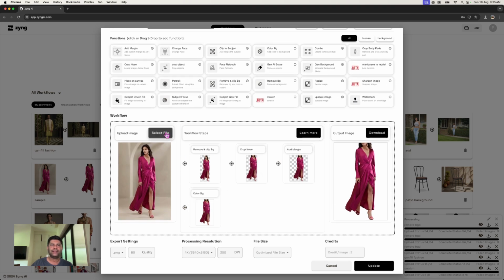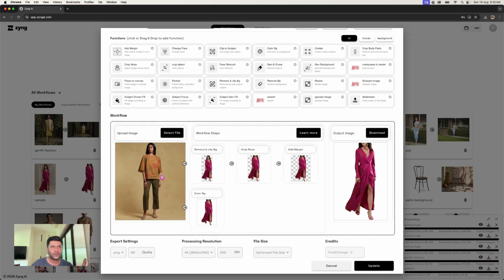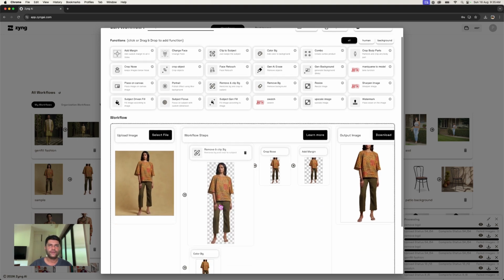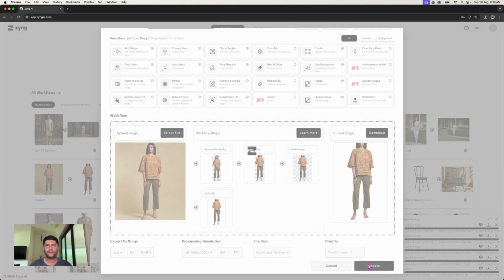I can quickly select another file again. The beauty of this is to be able to test it out on a few images here and then run it for hundreds, thousands of images in one go. So okay, this workflow seems perfect. Instead of a PNG, I would probably get a JPEG, and I would not want it to be 4K. I want it to be HD, and I want the DPI to be 100. So optimize the file size and update it.